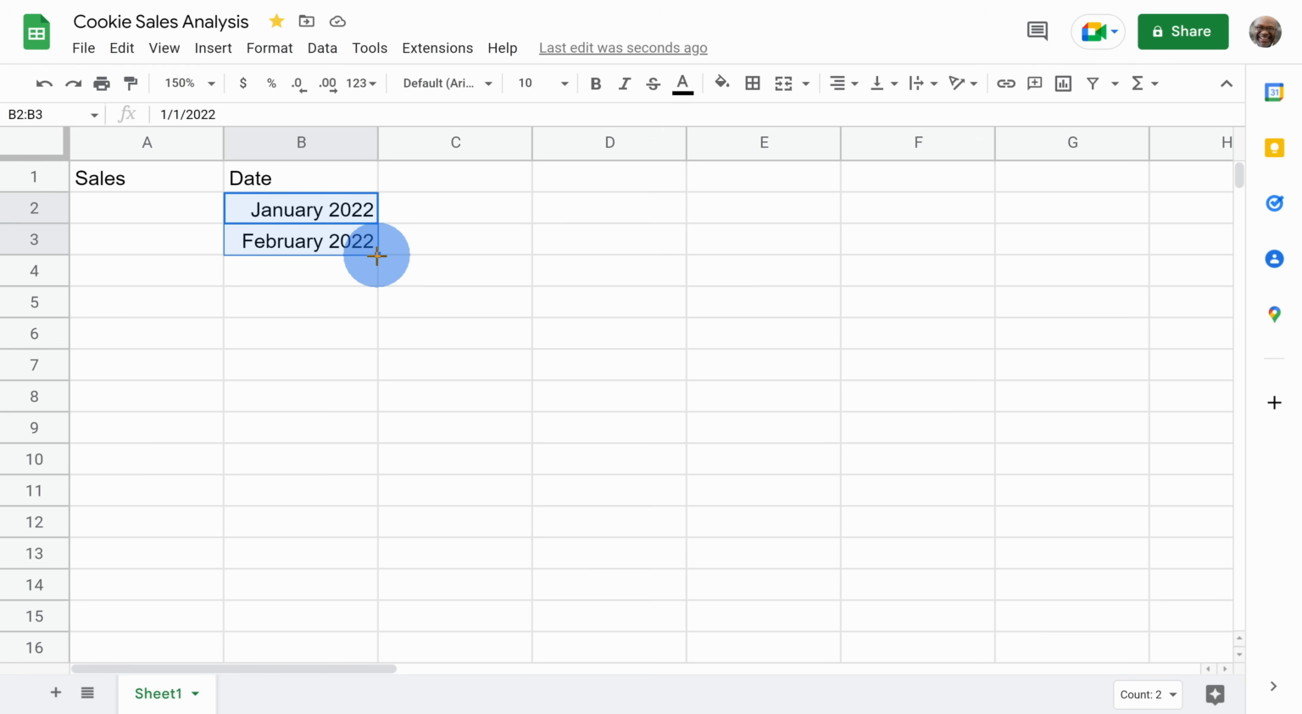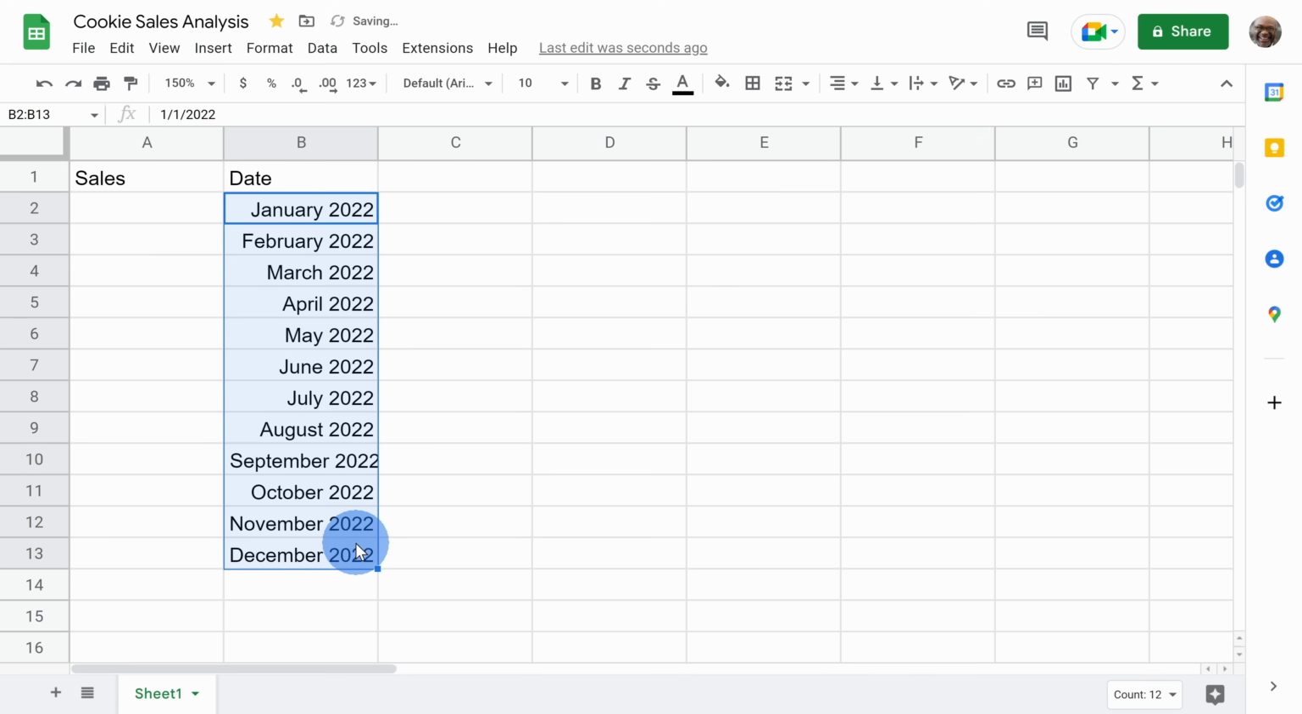And when I hover over it, my cursor changes to a plus icon. I can press on this and then drag down to row 13, and then I'll release. And here you see that Google Sheets was smart enough to follow this pattern all the way through the end of the year. And that brings me down to December 2022. That was a lot easier than typing it out. And this is called Smart Fill.